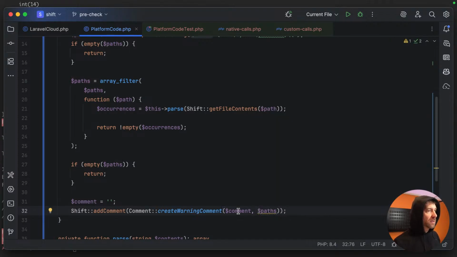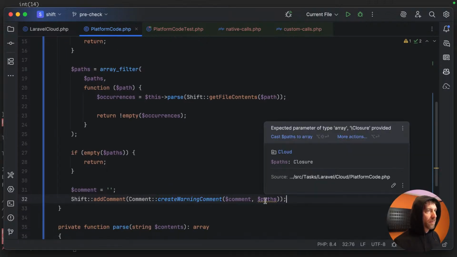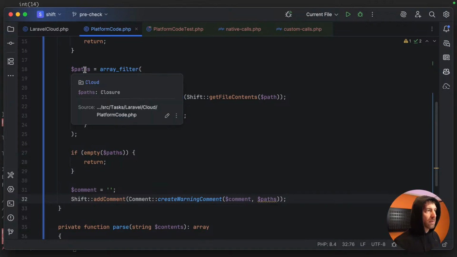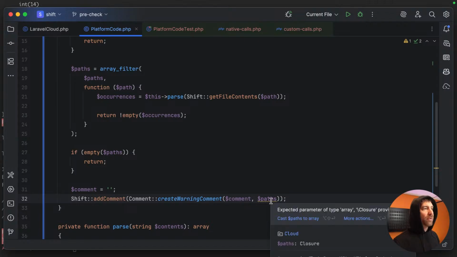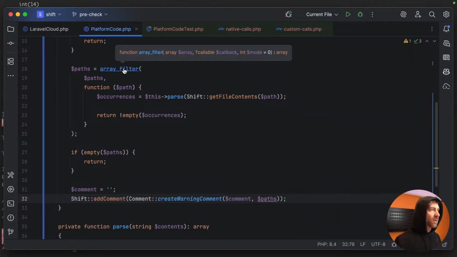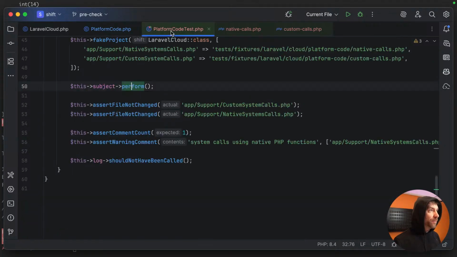And what's the problem here? Closure provided. How's a closure provided? Array filter returns the array, right? Yeah. Whatever. I'm going to ignore that for a minute.